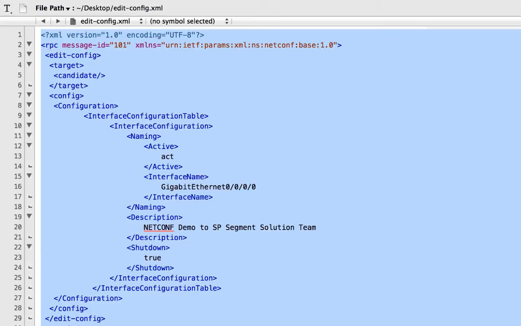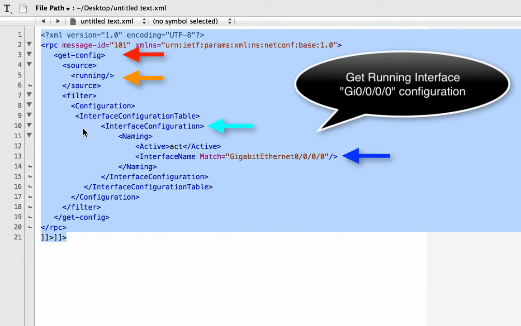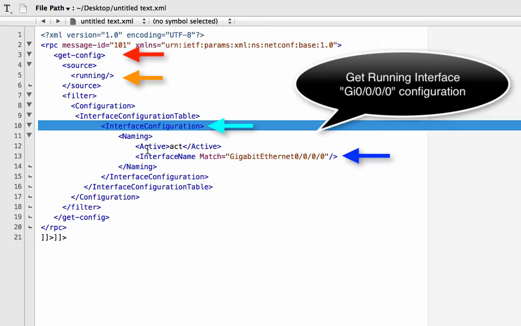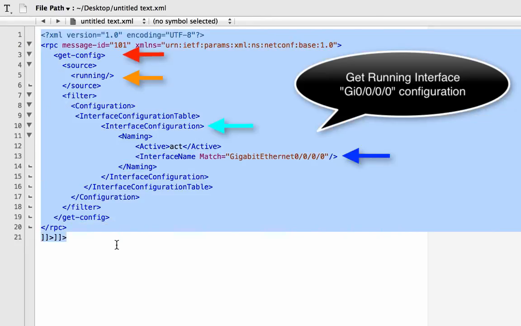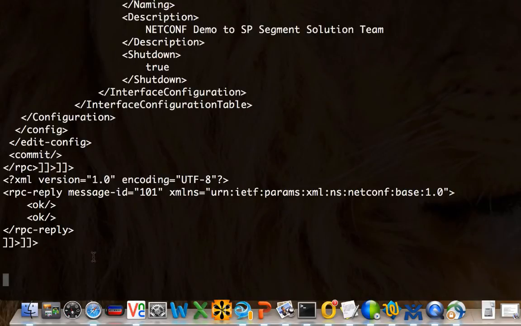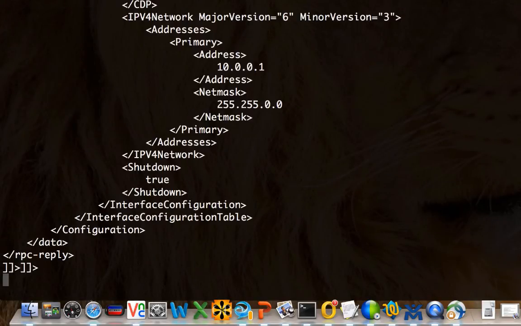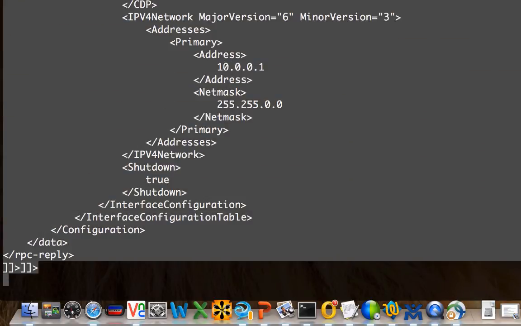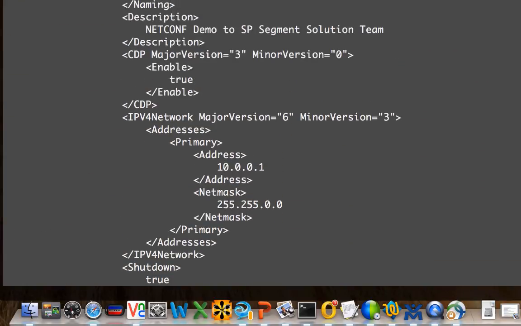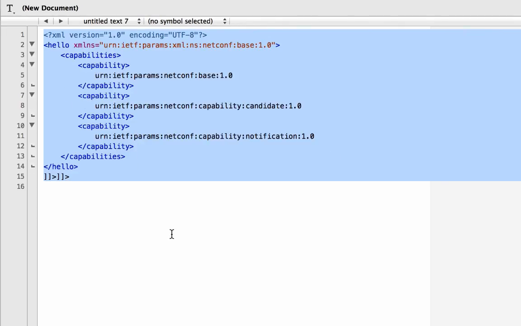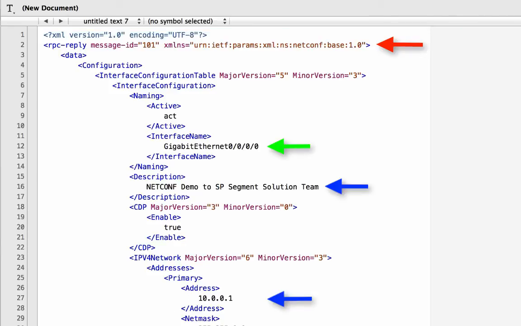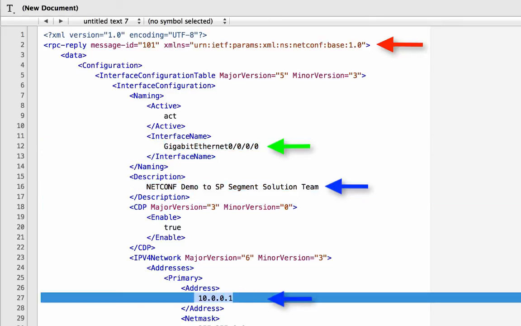I have already written the get config code from the NETCONF RFC. So I'm just saying give me the running configuration and filter it based on interface. So I'll get the interface GigabitEthernet 0/0/0/0 config. Let's copy paste the configuration. You can see you'll get the configuration. Now copy paste this configuration into the notepad and just take a look at it line by line. Just note down the IP address mentioned here and note down the interface and the description. I'll show you the exact same interface you can see by telnetting to the device.